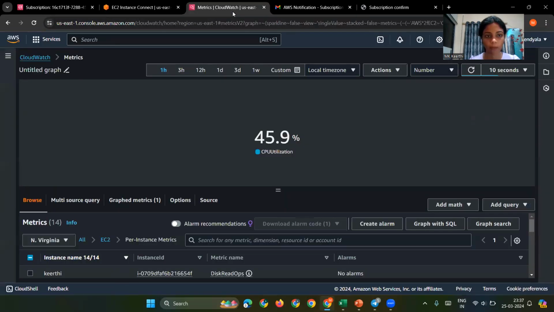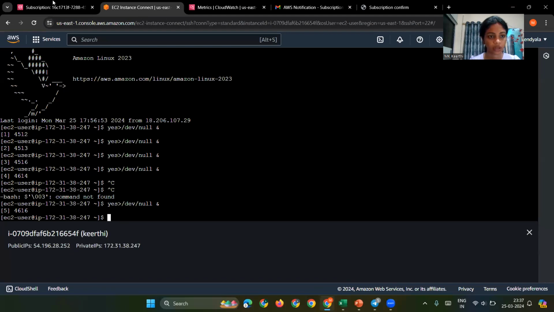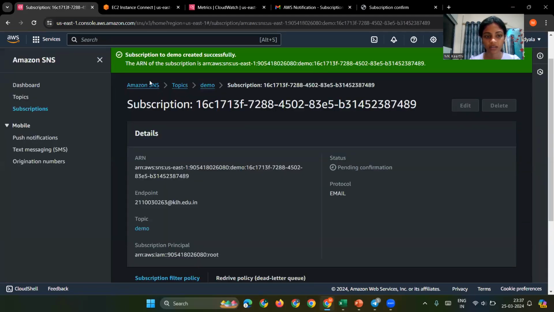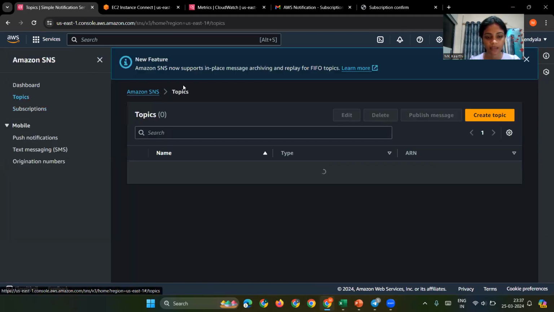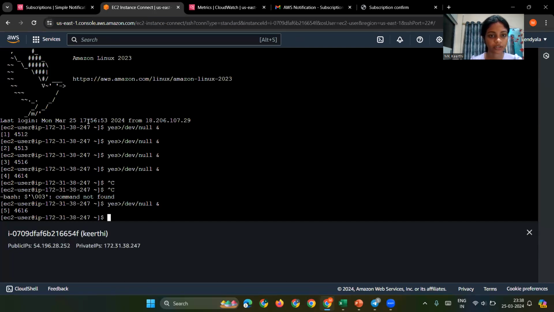Now when we go back, the status gets into confirmed. So we can do a number of subscriptions for SMS and all. So after this, we'll be going to EC2 instance.